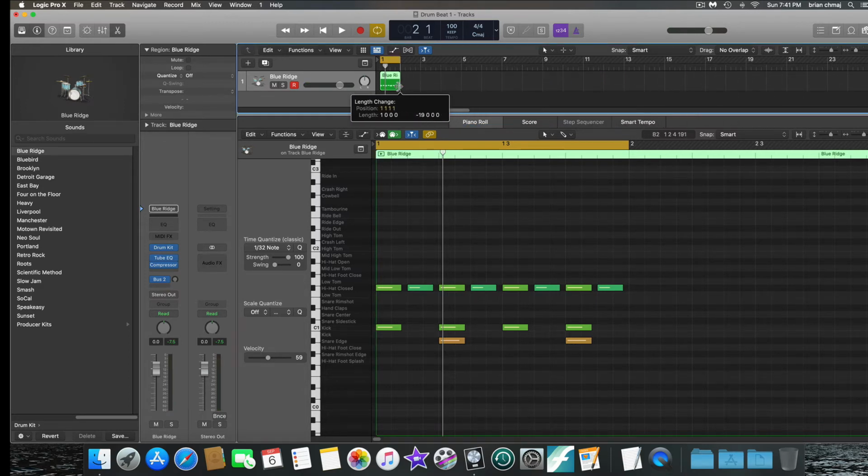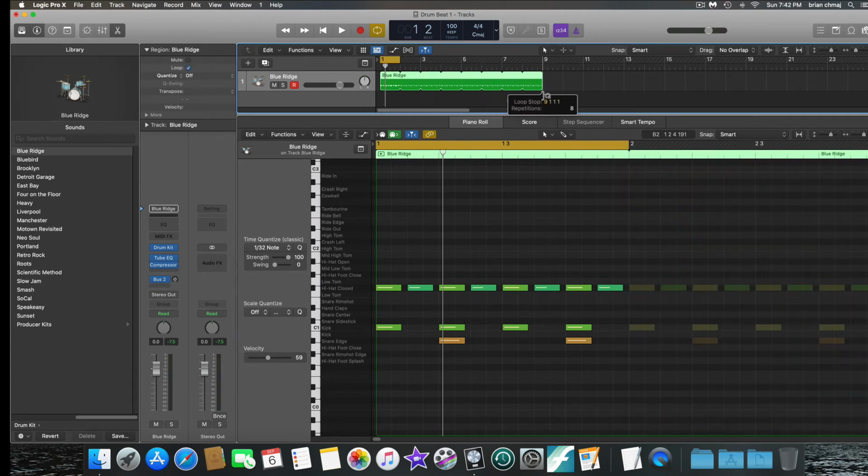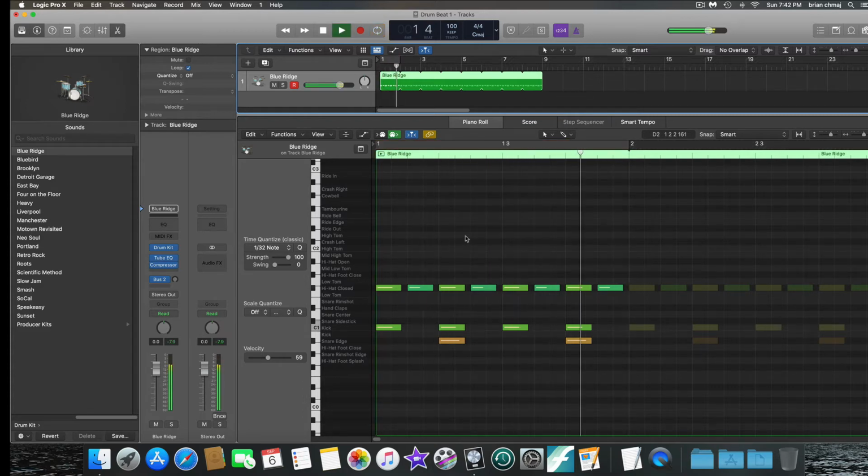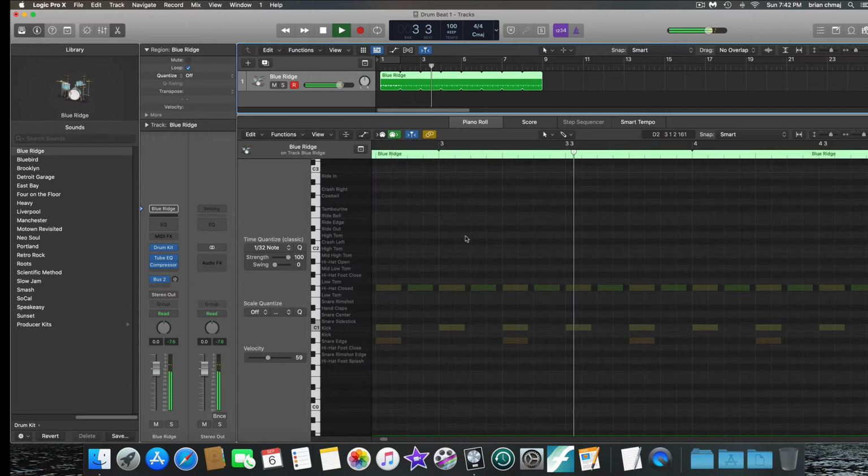If you need to, shorten or lengthen your region in the arrange window above. Make sure that you don't grab the top, it will loop it. Looping a region means that it will play back the region that you want, but you won't be able to change any of the edits.